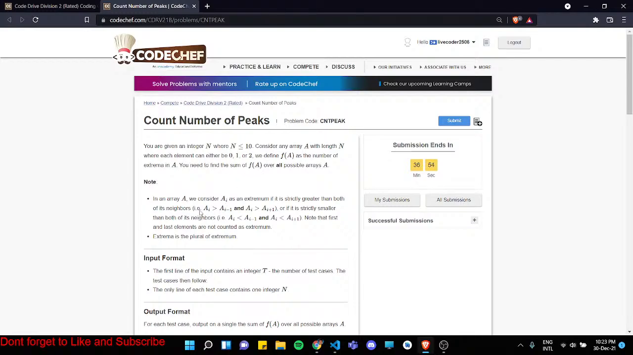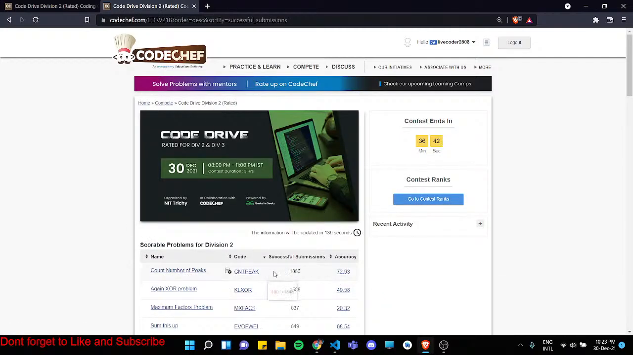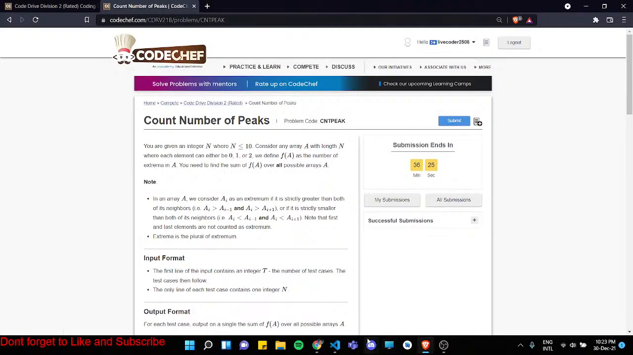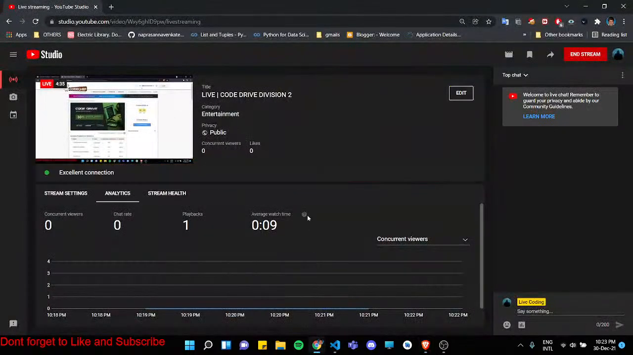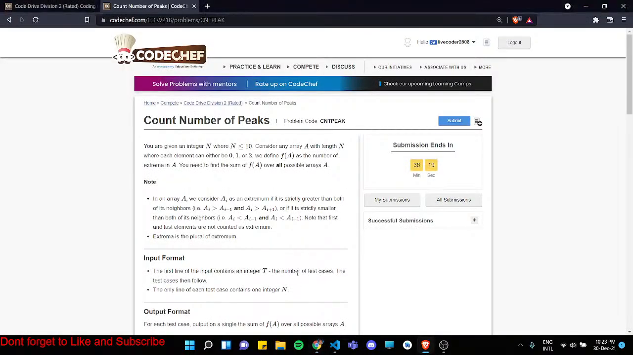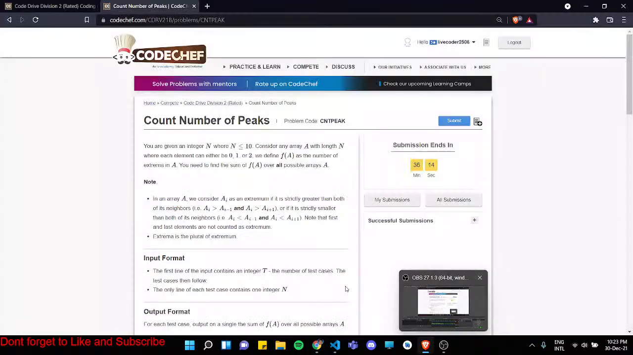Okay, so let us try to do this question. This is actually division 2 and not division 3. If you go over here, it's division 2, because I cannot do any division 3 problems right now. I checked, and it says that you cannot participate in division 3. So we are doing division 2 right now. Okay, fine, let me try it.